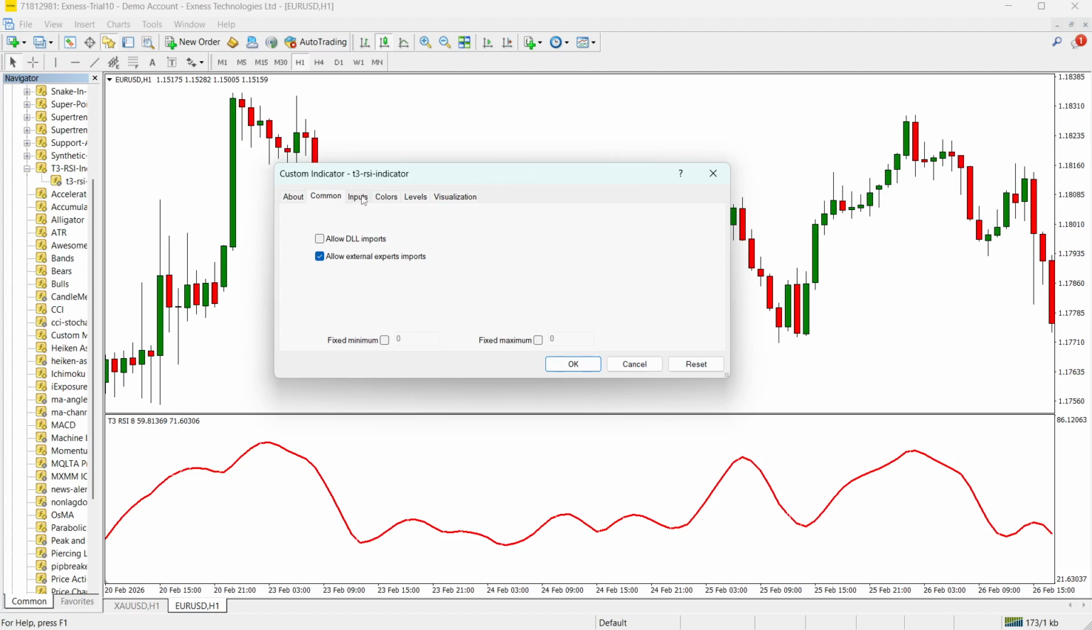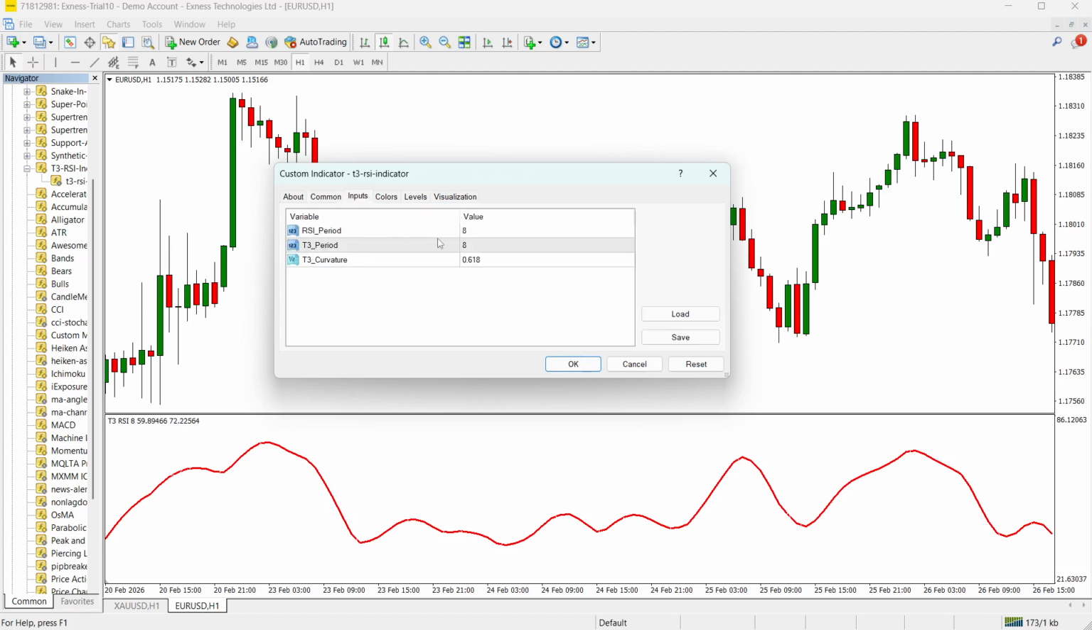As for the indicator settings, core settings include the RSI period, which defines how many bars are used for the underlying RSI calculation, and the T3 smoothing parameters that control how heavily the RSI is smoothed. You can define overbought and oversold levels, often 70 and 30 or 80 and 20, depending on how aggressively you want to filter potential extremes.